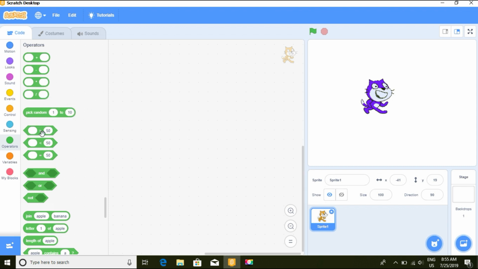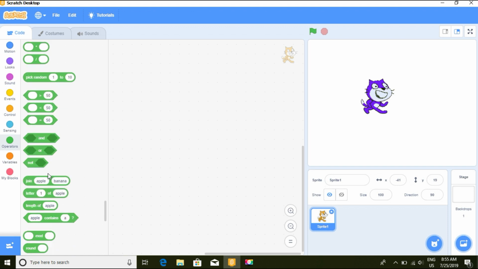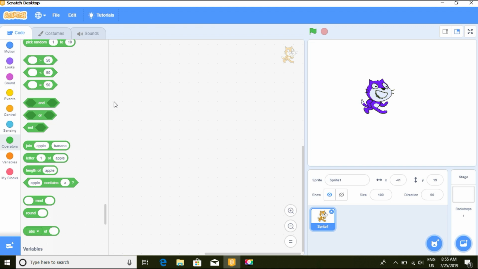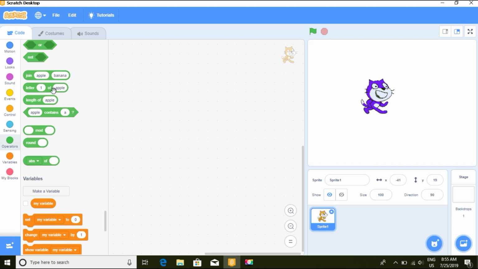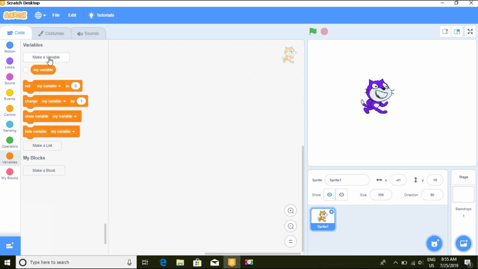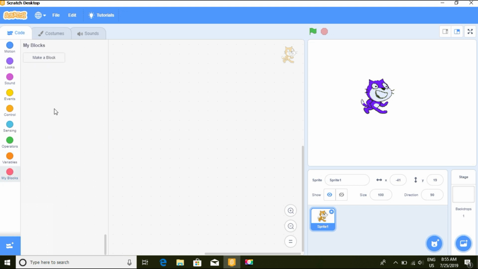And then we come to greater than, less than, equal. This block is more about two conditions. If one and the other are both true, or if the first one is true, or it will understand not. Then join. Okay, so these are the operators, and then we have variables. You can make variables here, then make a block, which we are going to do more about in later tutorials. Okay, so these are basically the blocks.